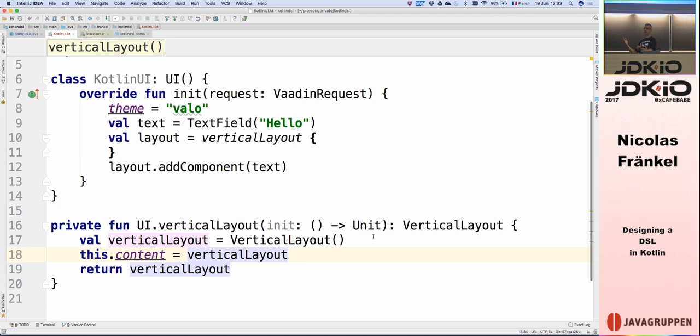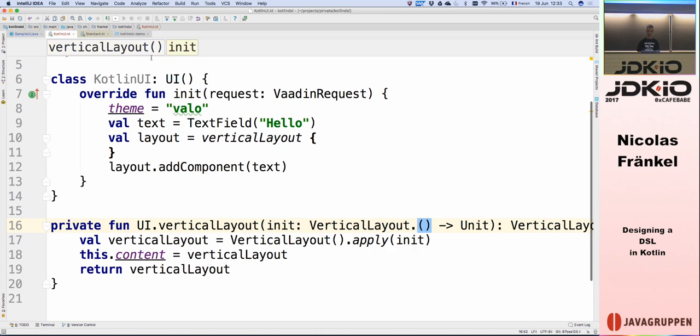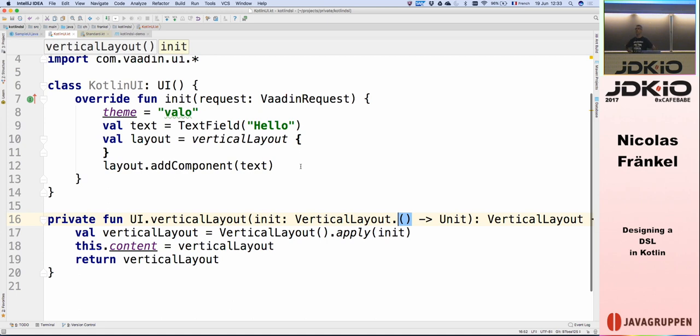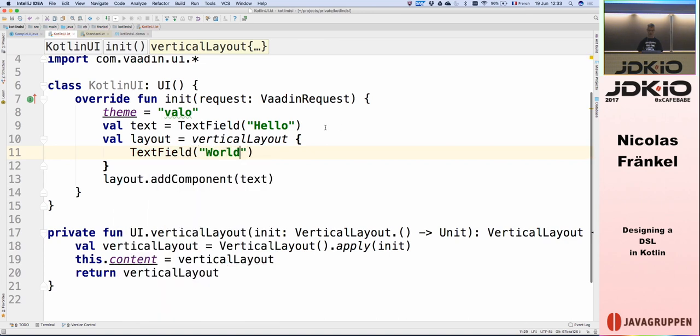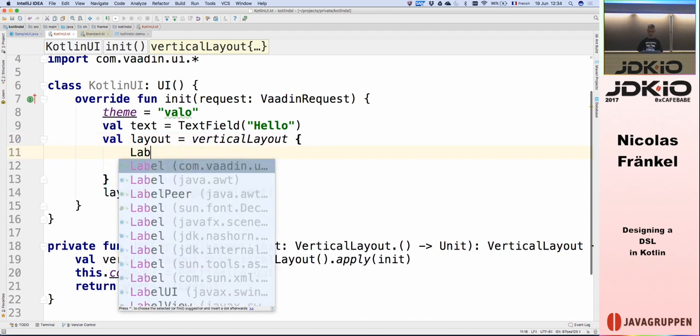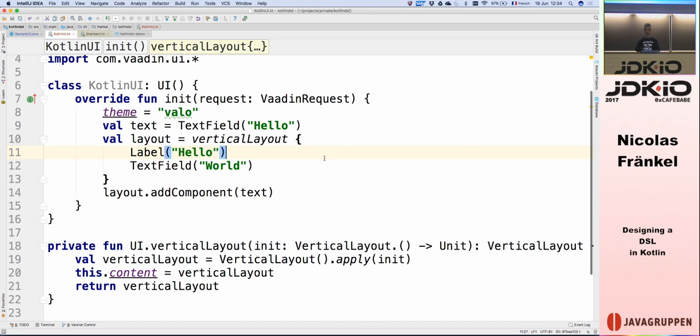And here, what I can do is I need to apply what is inside the curly braces to the vertical layout. There's something wrong, yeah. Because here, it takes nothing and it returns unit. But because I described to you extension functions, I can say this stuff can be applied to a vertical layout. Not bad. And finally here, I can have my text fields. And the good thing here is that now whatever I create here will be taken in order.